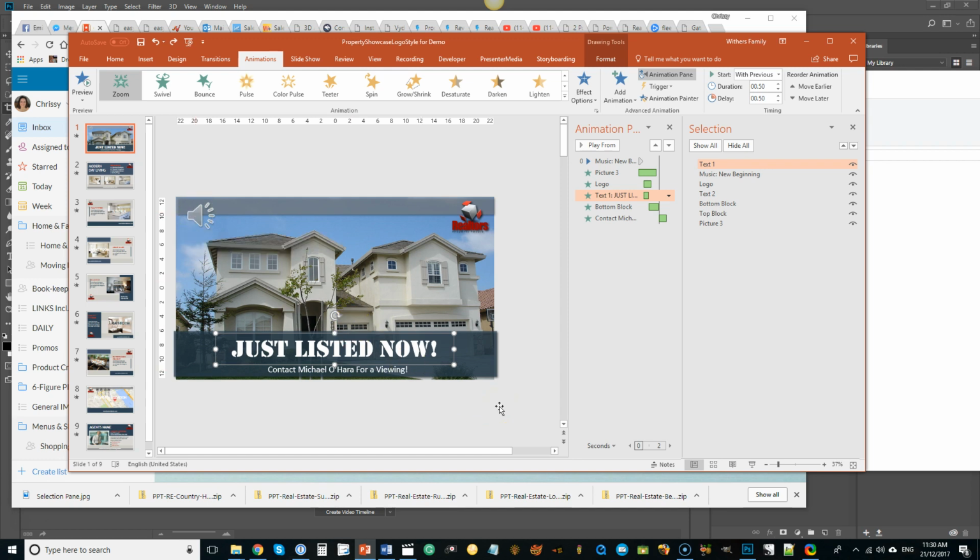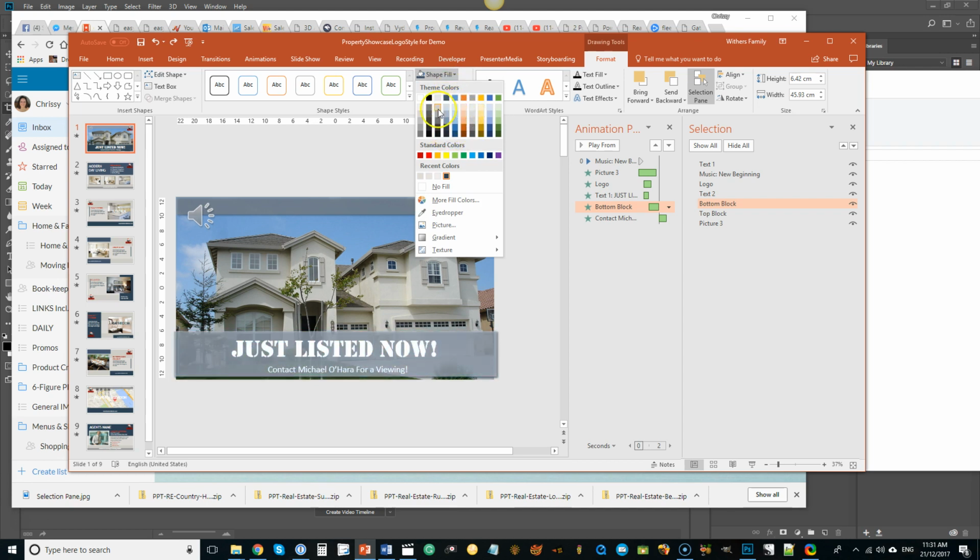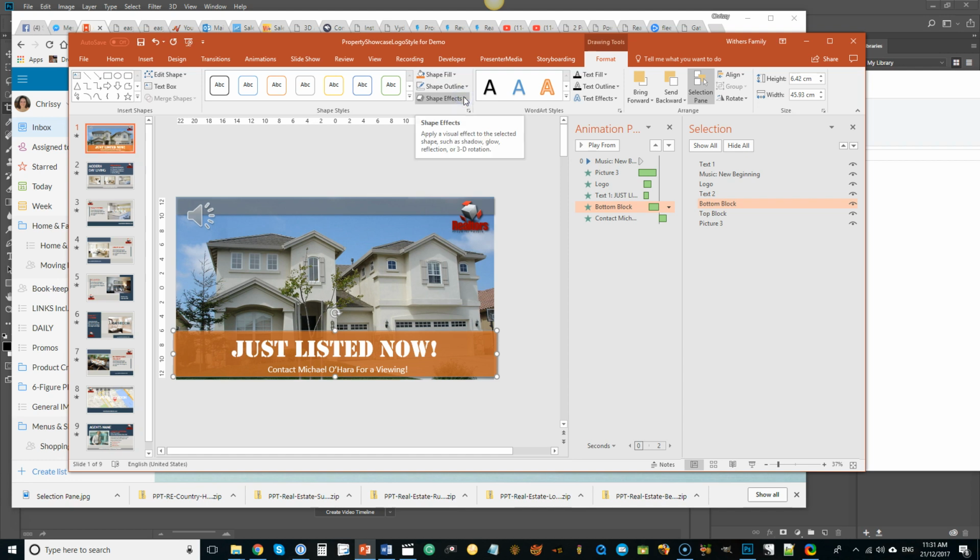Okay, so how about if you wanted to change the design slightly? Let's say, for example, this bottom block, which is currently blue, let's say you wanted this to be a whole different colour because your real estate agent uses a different colour in their logo or on their website. So all you need to do is click on it to highlight it and then go to Format and then Shape Fill. You can choose any of these colours by hovering over them. Again, you get that preview. Let's say orange was our real estate agent's colour. So we just click on orange and that changes that.